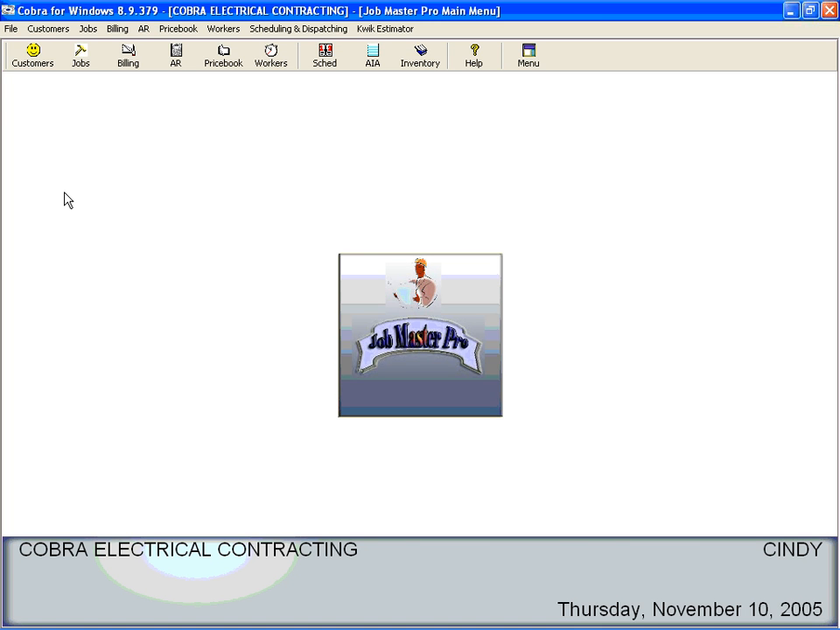Welcome to the lesson on Cobra's navigation system. As you come into the Cobra program, you're brought to this Job Master Pro main menu. But at any time, from any of the center screens throughout the entire program, you can navigate to any other part of the program. Now, how you can do that from here is invoking the Cobra menu.